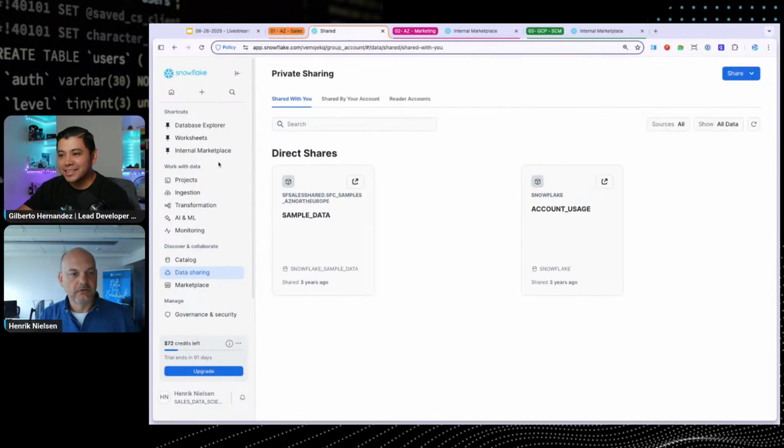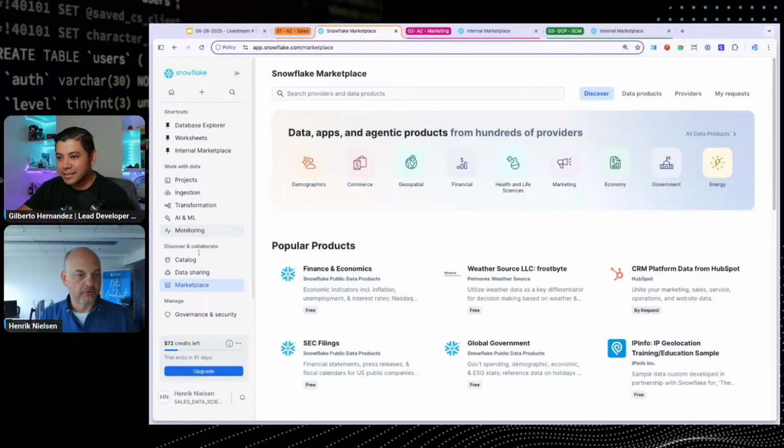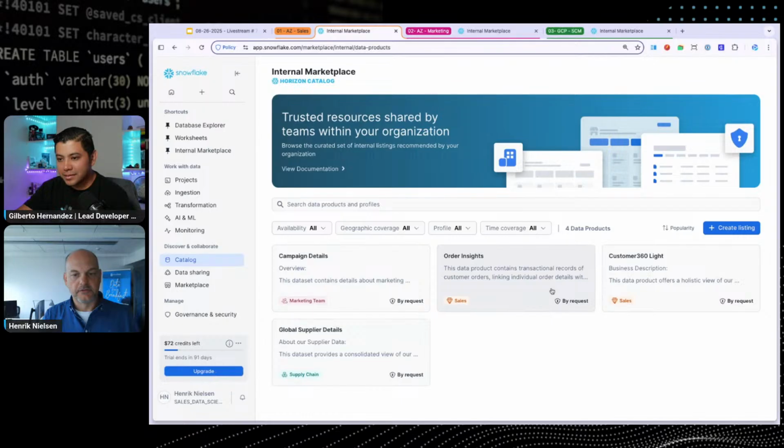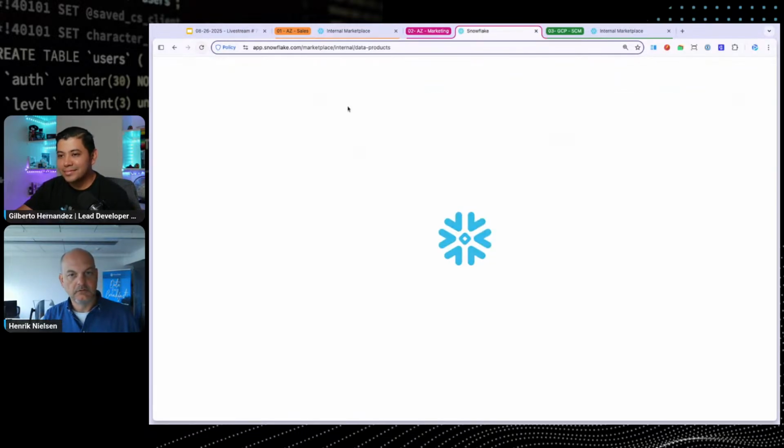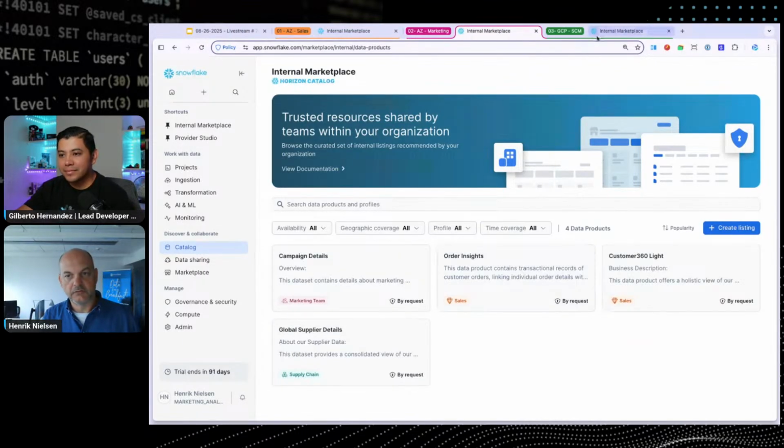So we can go to the marketplace here. Sorry, this is the public marketplace. I actually need to go to the internal marketplace. And then you see now the order insights data product that I just created is available on the marketplace. The same thing goes for the marketing team. They can also see this data product.